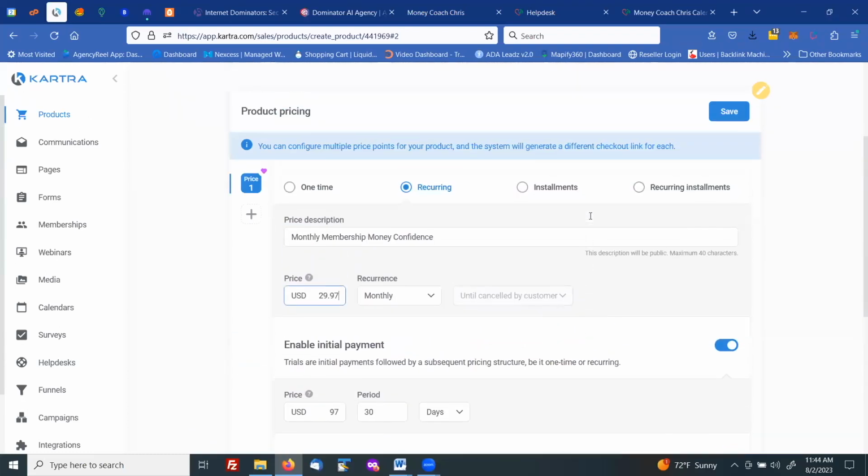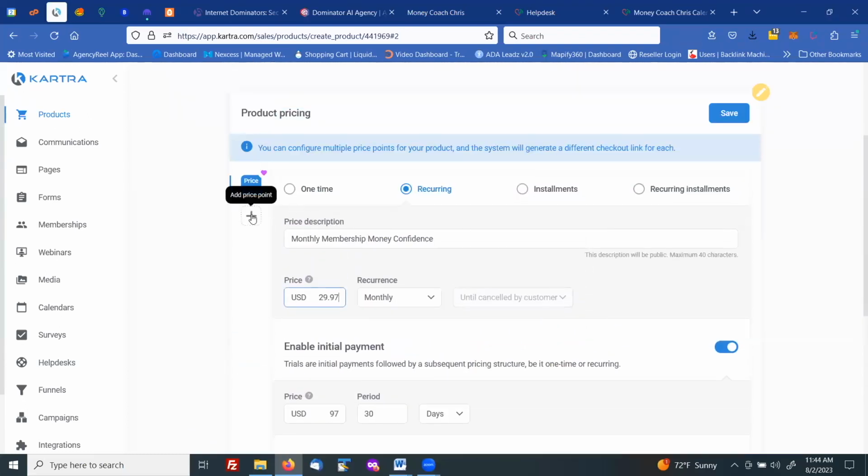Now, if you want a second price level, you just click here, add a price point. And I'm going to do that because I'm going to show you guys a really cool trick. I'm going to get really advanced on this one because I want you to make as much money as possible. That's the whole thing. That's why you buy Kartra to begin with, to make money. So I'm going to maximize that for you, and I'm going to show you how to make even more.